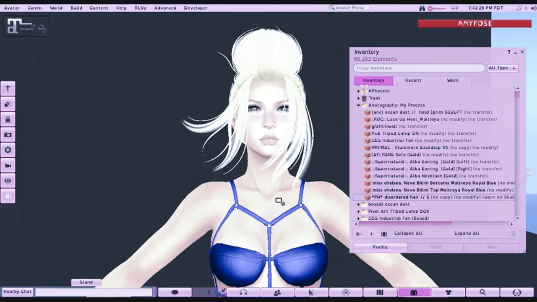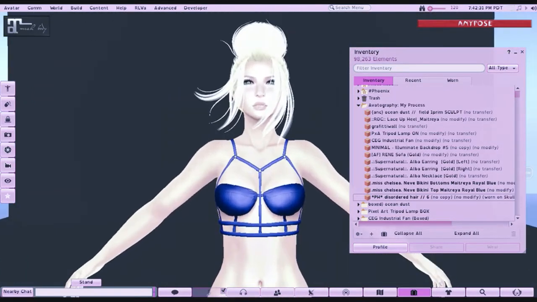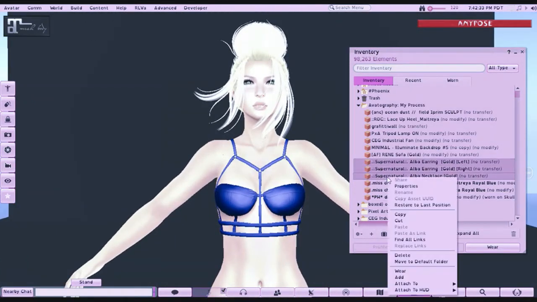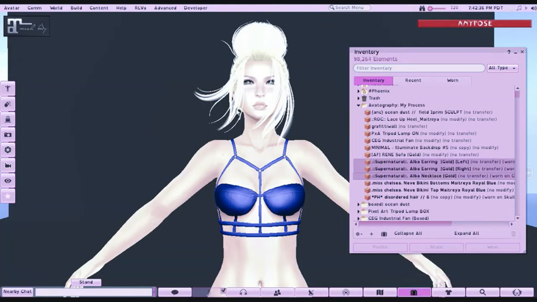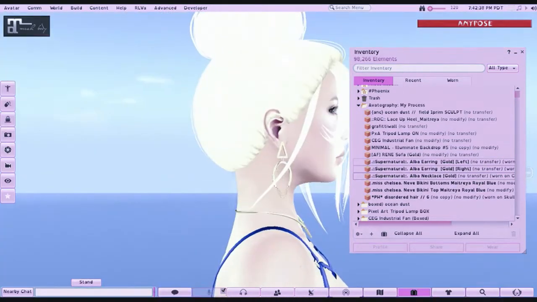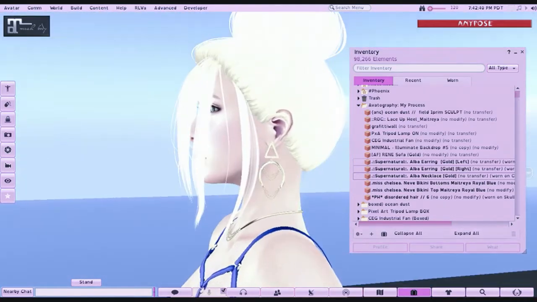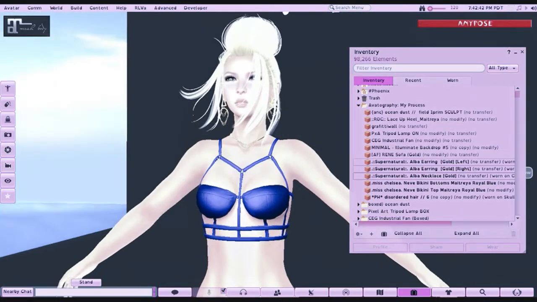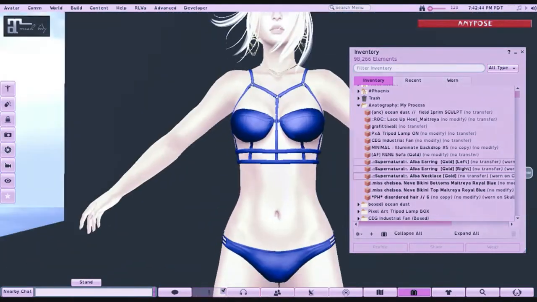Okay, so we got that. We're going to add some accessories. These are from Supernatural, called the Alba set. We'll just put a necklace and some earrings on. Kind of got this geometric thing going on with all the different straps on the bikini.